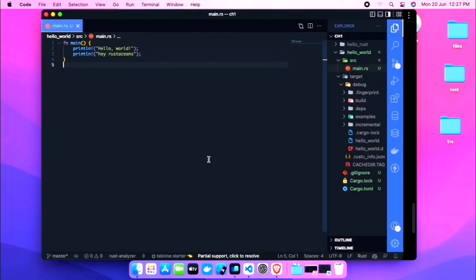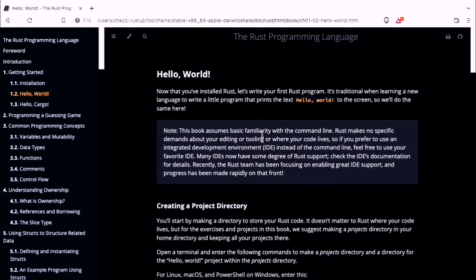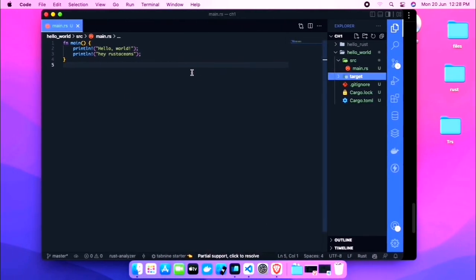So basically, I think we have tackled much of the introduction, the first chapter in our Rust programming language. So thank you.